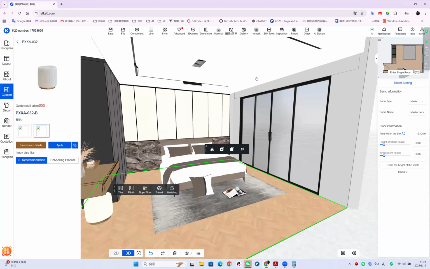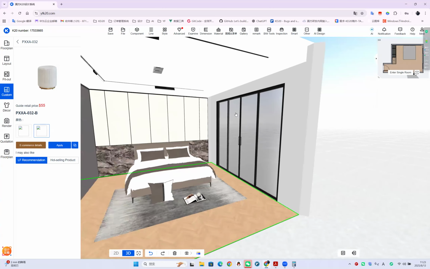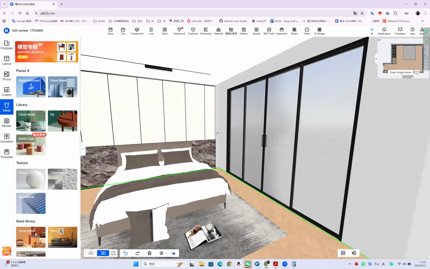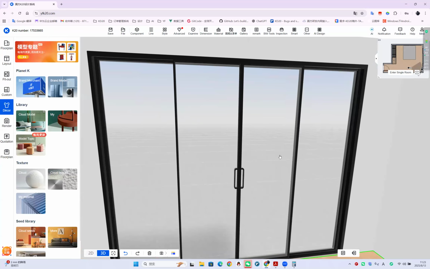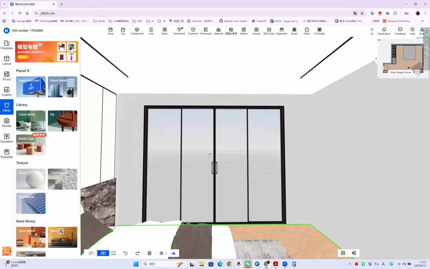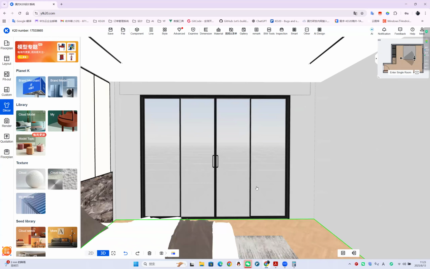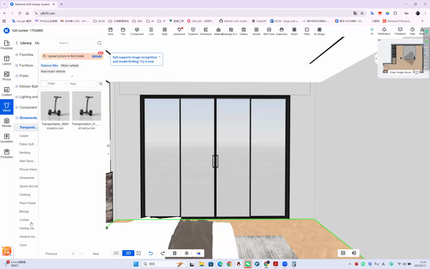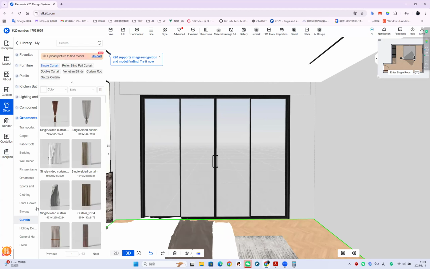Okay, and then we add the curtains of this one. Add the curtains. Okay, our angle needs to face the door here. And then we also use the models and ornaments in here. We can see the curtains are in here.